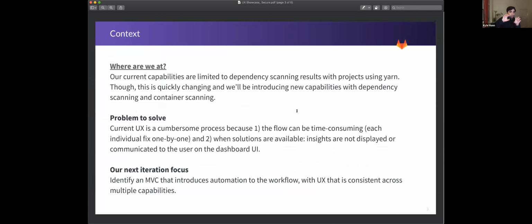Those are the immediate problems, but zooming out just a bit, when we jumped into the next iteration, we wanted this iteration to be one that introduces automation to that workflow that we just saw. And we wanted to identify a UX that's consistent across the multiple capabilities coming out. Like I said, we're coming out with new capabilities for dependency scanning and container scanning.